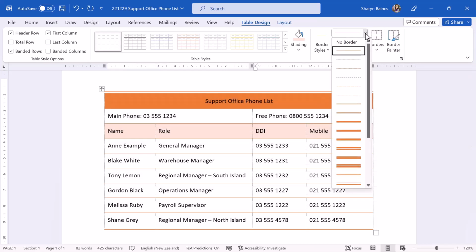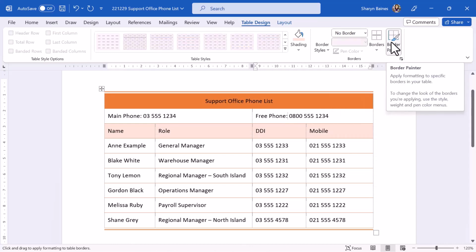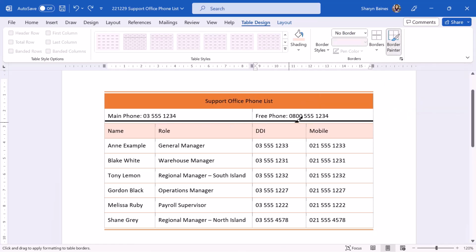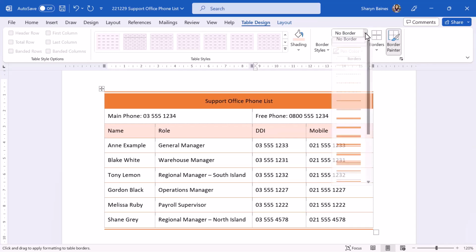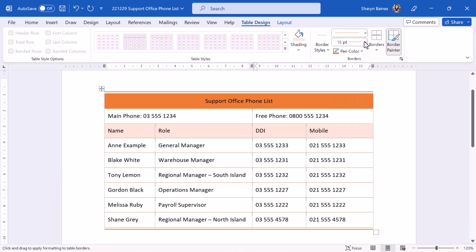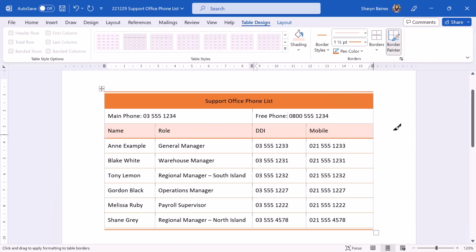Here's another thing you can do. You can go No Border. And if you want to, you can then, using your border painter, remove borders from your table as well. Let's go across here. And there we go. Oops, I've just realized that one of my borders needs to be reset. So let's go up and reset. Let's go in here and grab and pop that thicker row back where we want it again.